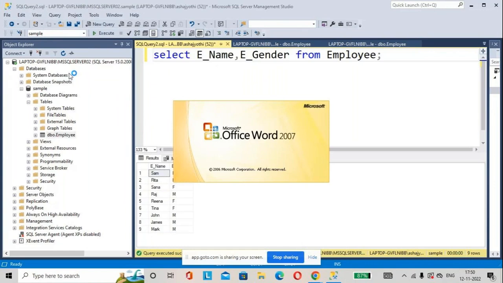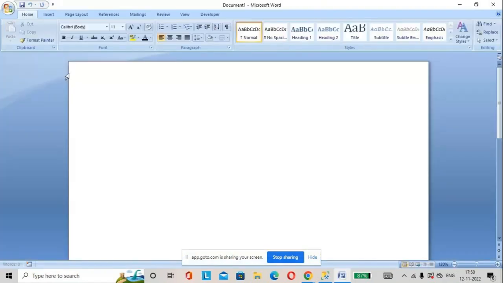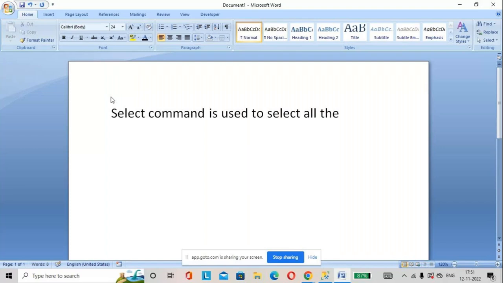What is the use of the select command? To select the entire table, madam, database. Entire table or selected columns also. Okay. Yes, the select command is used to select all the columns or specified columns.